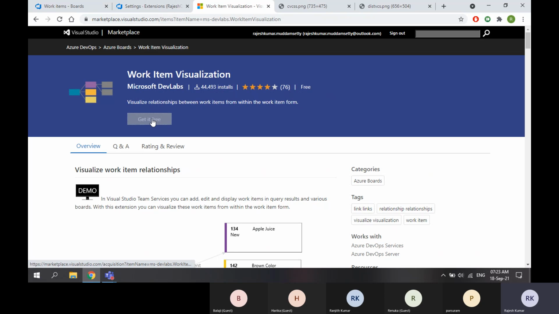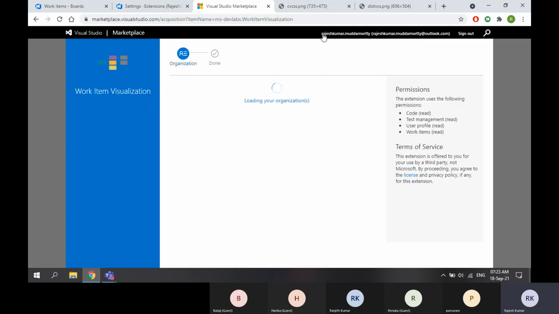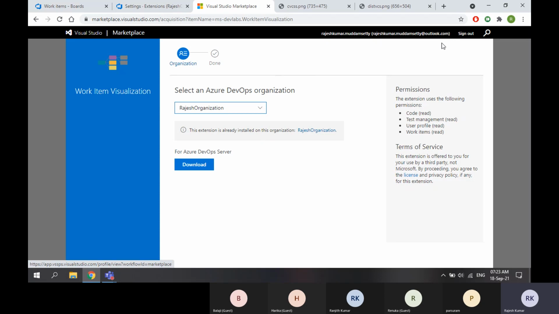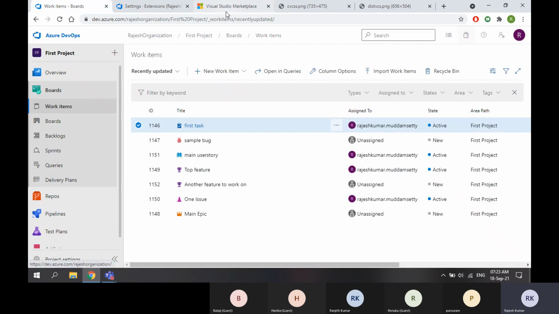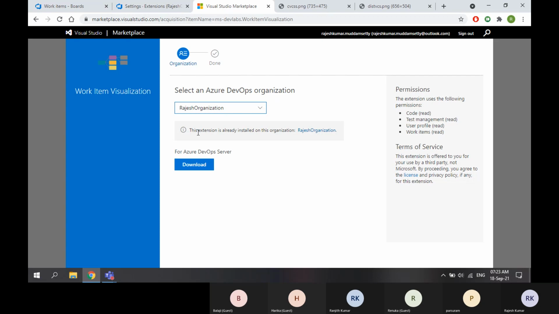Now I will get it for free. As this is the free version, it is showing get it free. If it is paid, they might provide a trial for 30 days, then you need to pay some amount. As I already logged into my account, the moment I clicked on get it free, it directly came to this additional page and fetched my organization. My organization name is Rajesh Organization, so it fetched my name. It is saying this extension is already installed on this organization. So it already verified whether this extension is there or not.